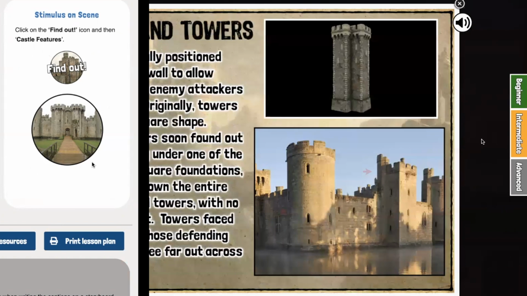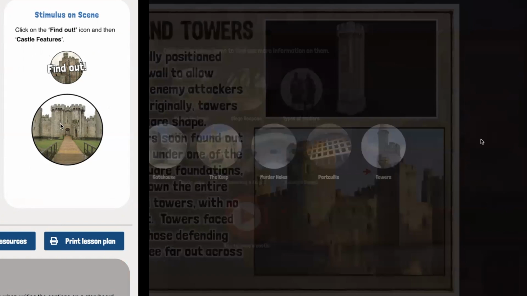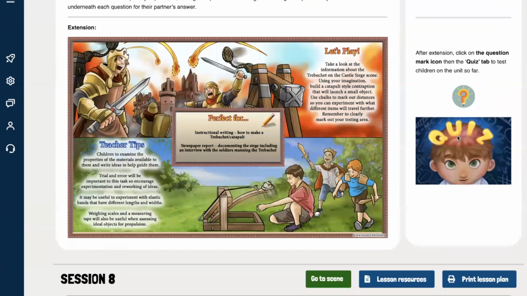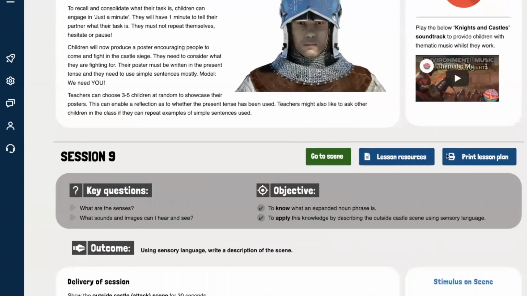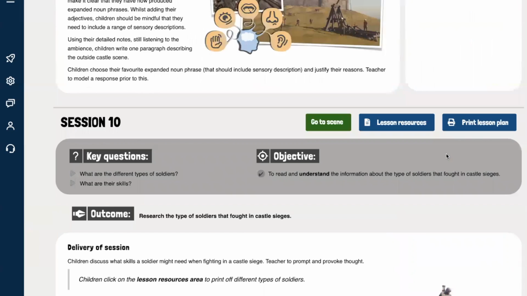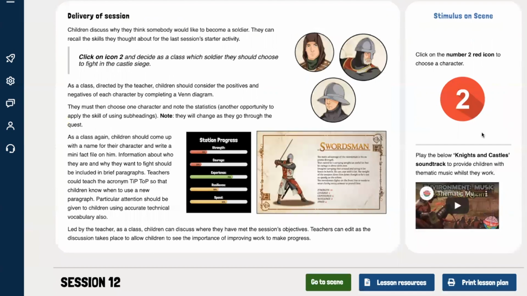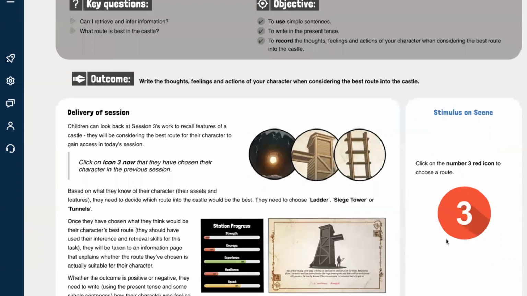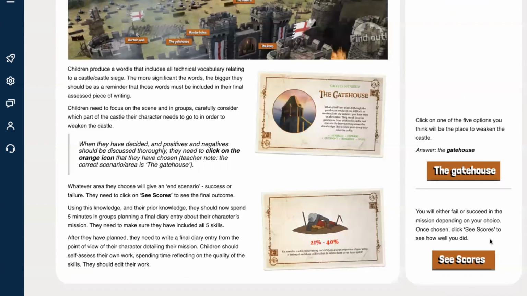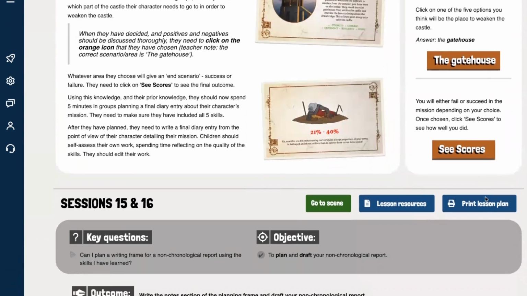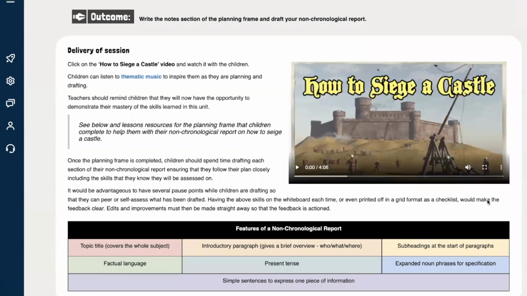So really, really engaging. And I think it's in session, let's have a look, scroll down. Yes, it's session 8, where they begin their activity in choosing their character to raid a castle, which I've just shown you. So from session 8 all the way to session 11, session 12, and then finally session 14, where they choose the gatehouse and they see their final scores. So there's a few sessions there where they're going to be doing that activity.